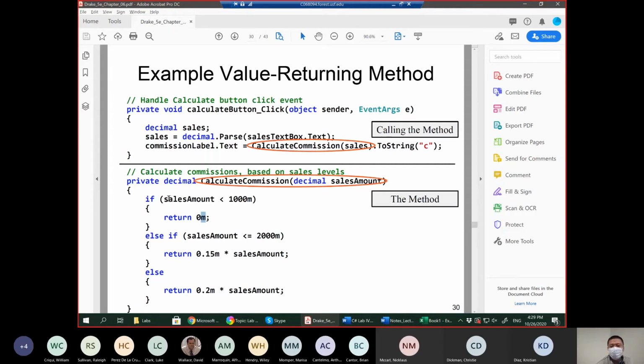So if you plug in sales amount equals 700, it will be the first case. The second case, sales amount above 1000 but no more than 2000, or the third case, sales amount above 2000, those 2 cases will not happen. Only the first case, sales amount less than 1000, will be true. So it will return 0M. So only one of the return statements will be executed.